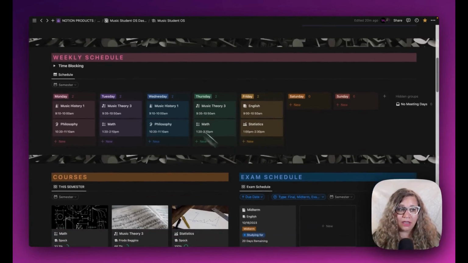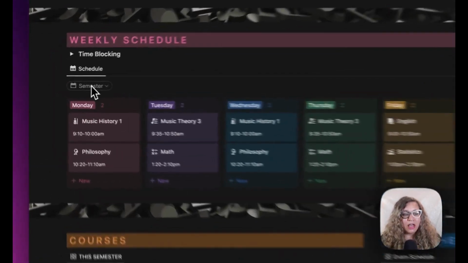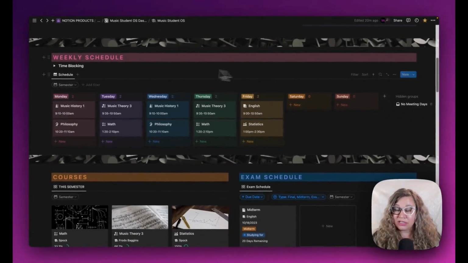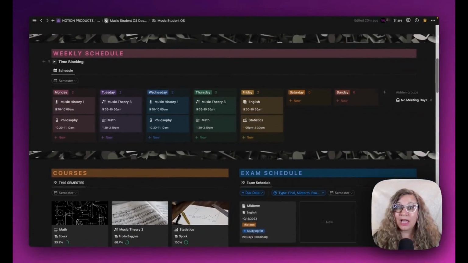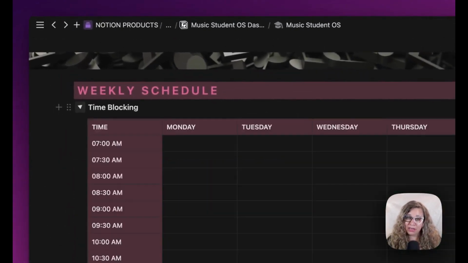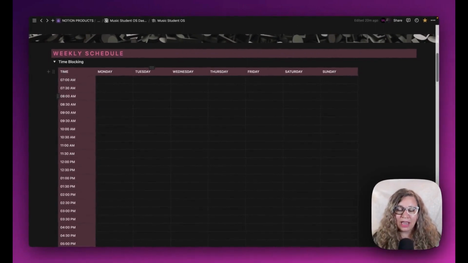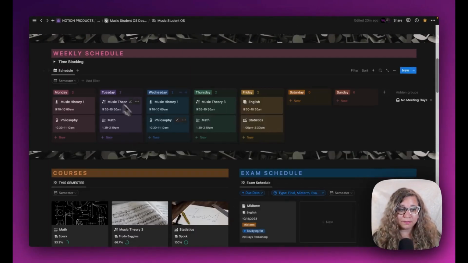Then from there, we have a weekly schedule where you can see your entire week at a quick glance. In this view, you'll want to make sure to select the current semester so that you're seeing only the courses that you have for this semester. I've also included this basic time blocking calendar so you can plan out your week in 30-minute increments and get yourself set up for success on a weekly basis.